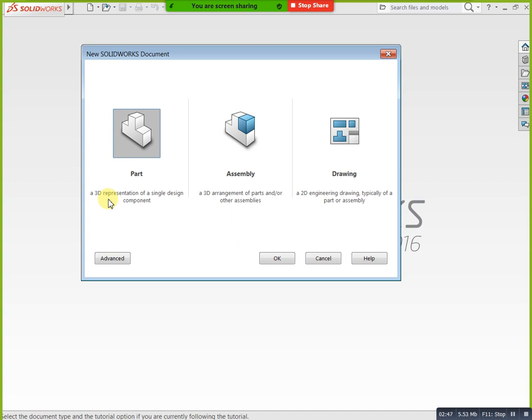For example, take any assembly model. We have a number of components that we need to fix and assemble. Then we call it a product, not a component. A component is different, a part is different, and a product is different. A product is nothing but an assembly. A part or component is just a 3D item, a single 3D design. Here, part means a 3D representation of a single design component. Product means a 3D arrangement of parts. Parts means you consider multiple.